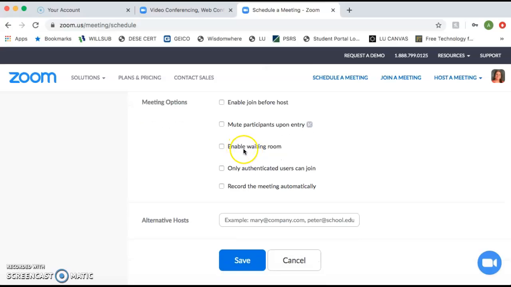Then enable waiting room. You could have a waiting room, so certain people are waiting to get into the actual Zoom meeting at the beginning, and you are in charge of who you let in and when you let them in.